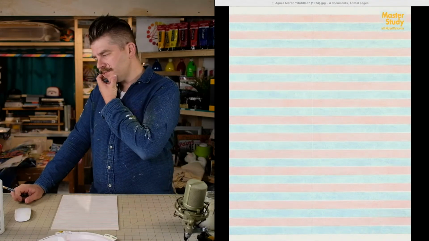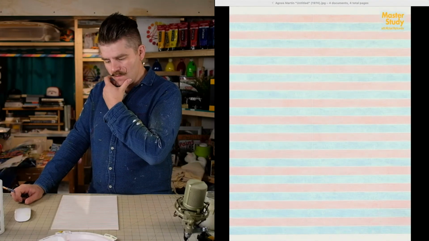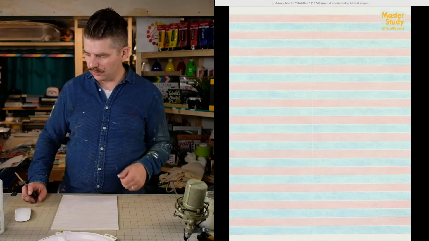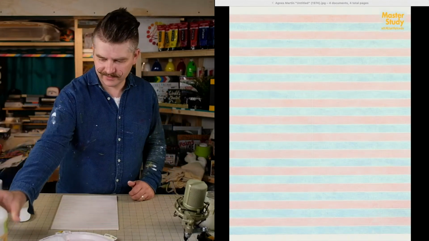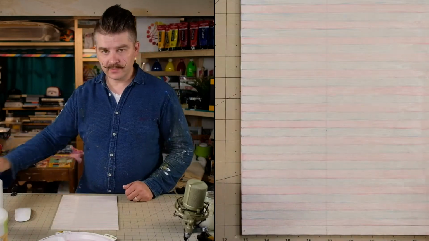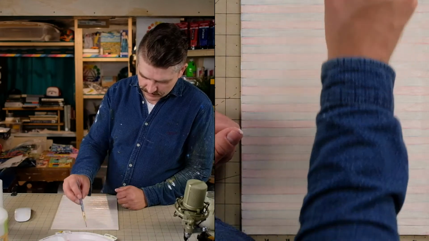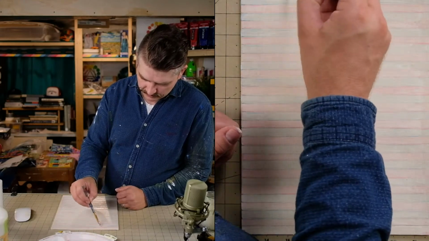Oh, I was going to use matte medium. Well, I'll use matte medium for the blue this time. I'll put it right here so I don't forget it. Okay, so let's continue this again. I'm going to start off with my red up top here.